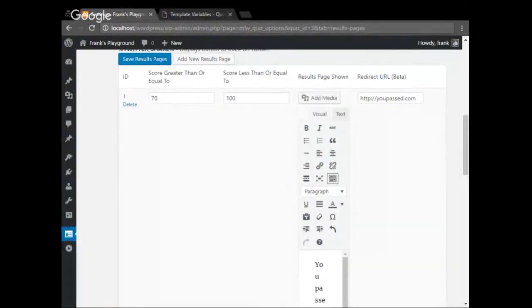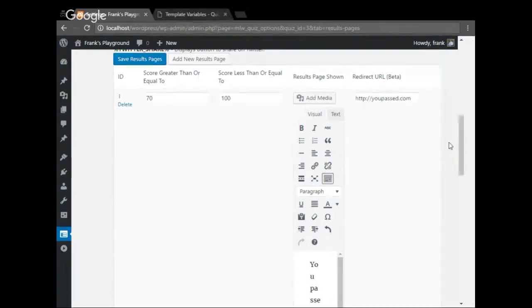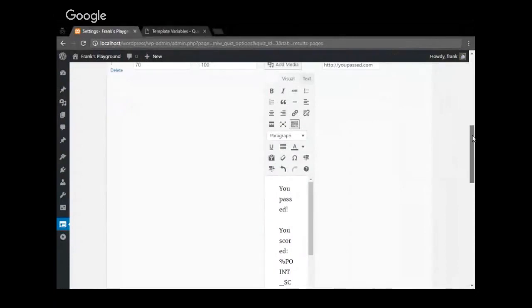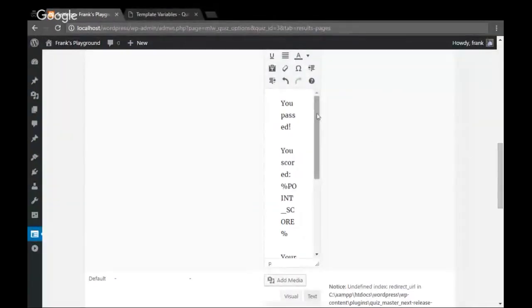Oh, you have a question here. Will it show text and results page both? Okay, so if we took our quiz right now, when I hit the submit button, I'll get a page that says you passed and you scored and the point score and then your answers, and then I'll turn this into the template over on the text tab for each question.